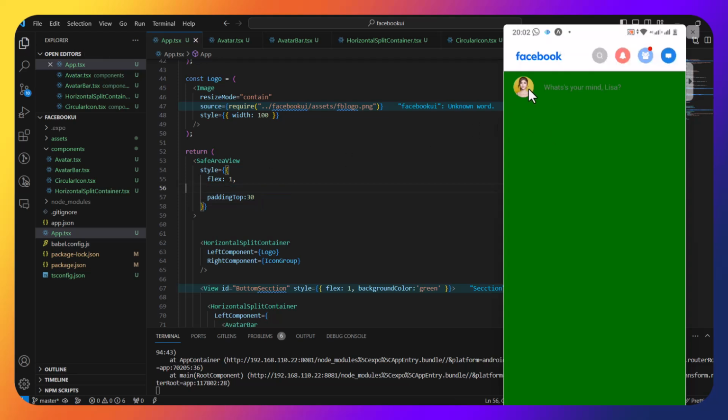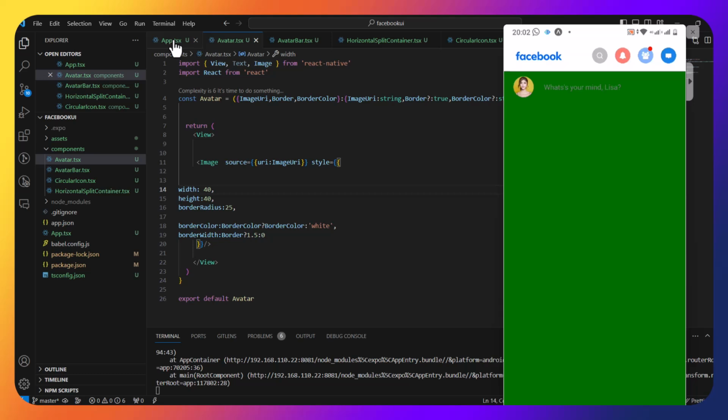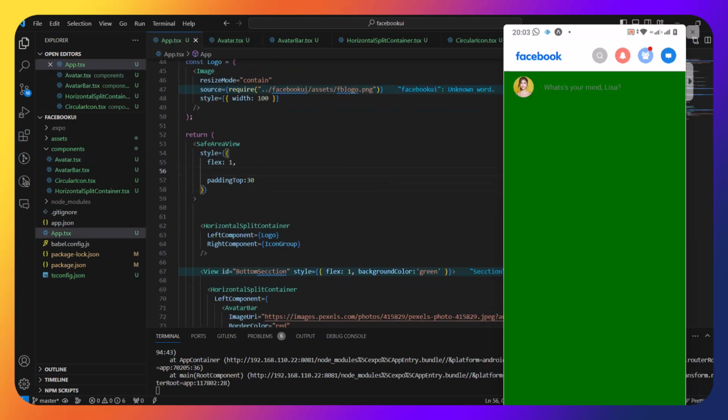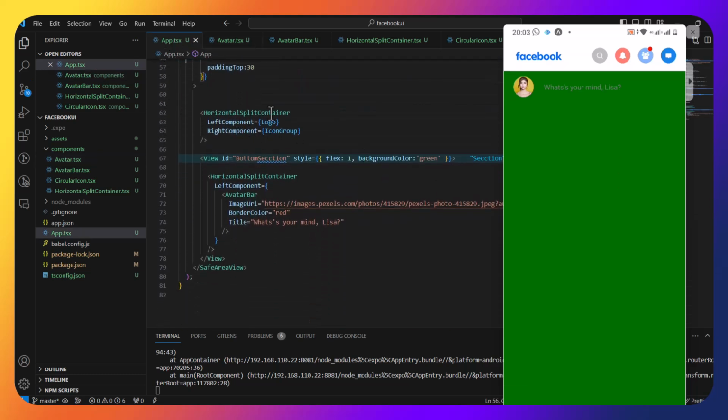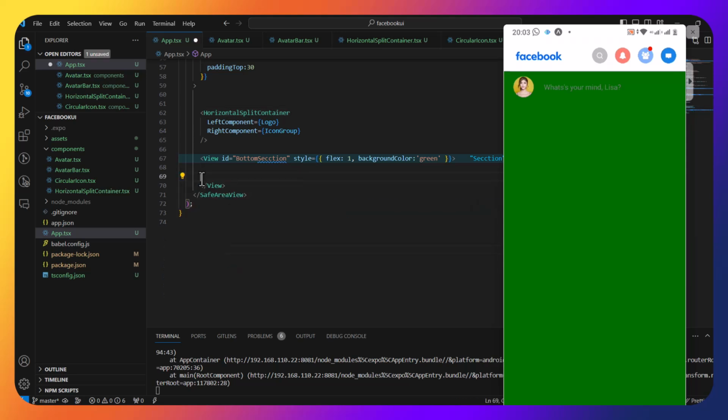As you can see, this is supposed to be on top here. Let's see, where is the second horizontal split container, which is this one. As you can see, it's inside the green bar. We don't want that, we want it to be here.